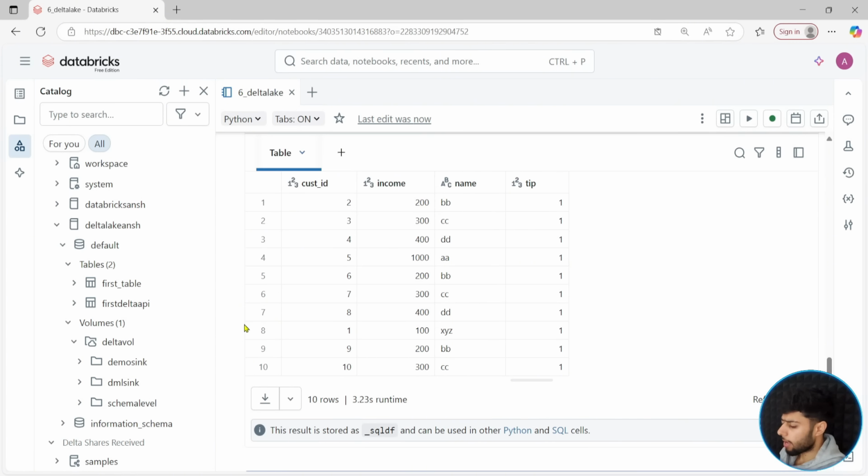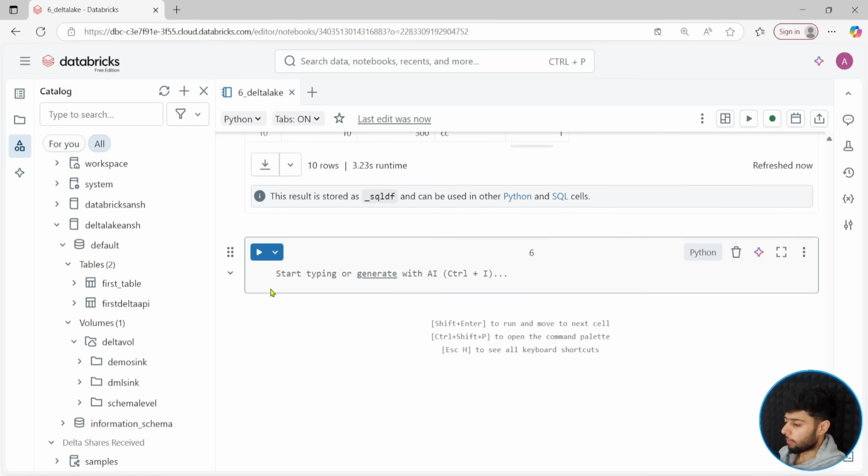So currently we have this data with the name XYZ for ID1. Now I want to say, hey, I do not want to update this record and I also do not want to insert these records. Basically, I want to undo that merge operation. I will simply use time traveling. How can I use that?